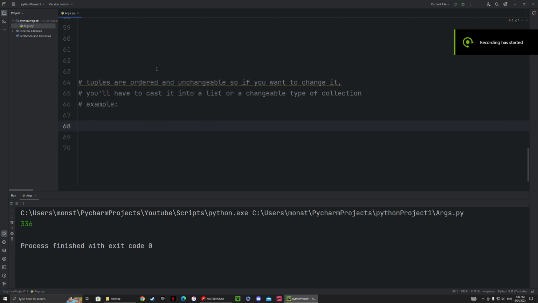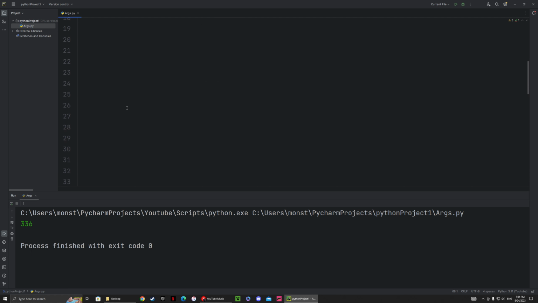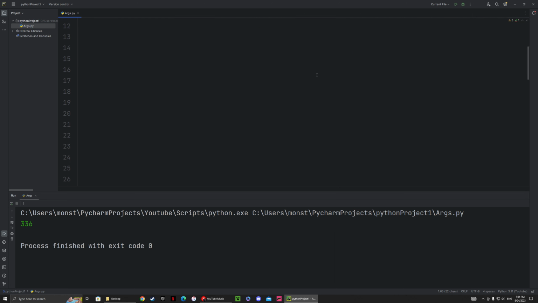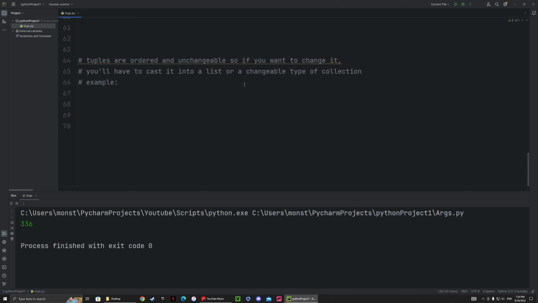Okay, so one last thing. Tuples are ordered and unchangeable. So if you want to change it, you'll have to cast it into a list or a changeable type of collection. I'll show you with an example, but first let me clarify something. As we said, it packs all arguments into a tuple, and tuples are ordered and unchangeable. So if we want to change it later, we can't.